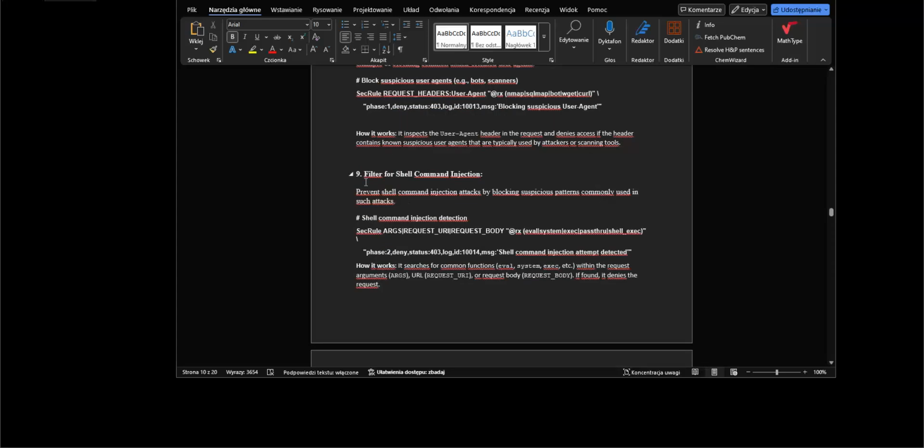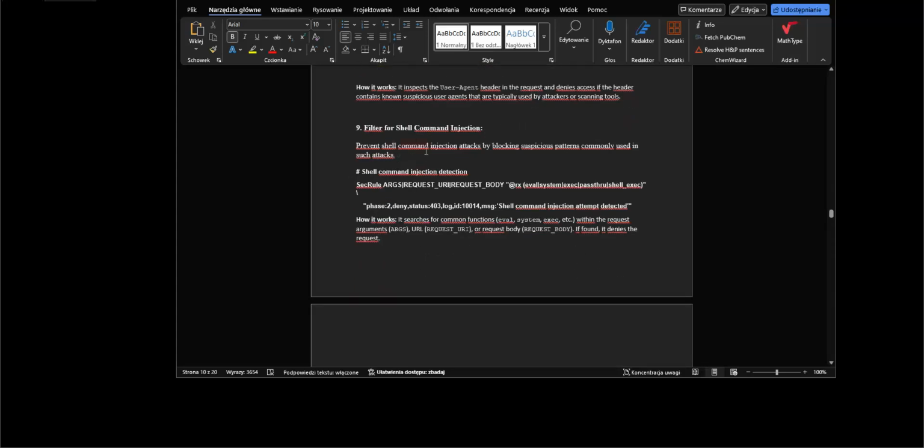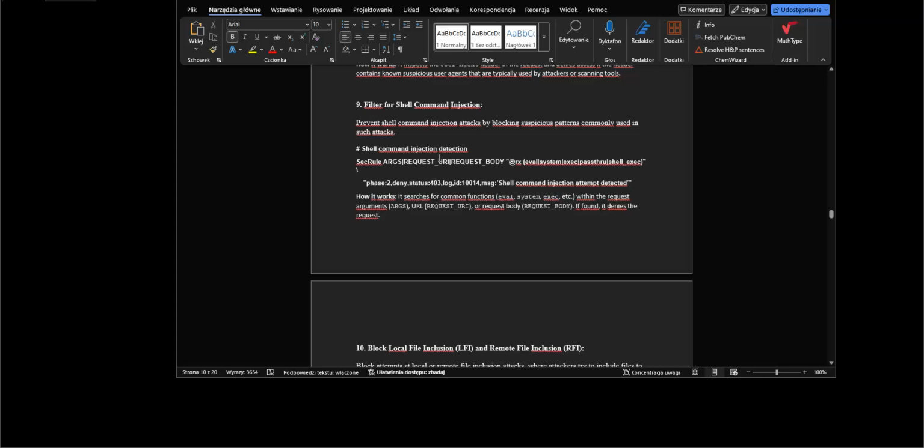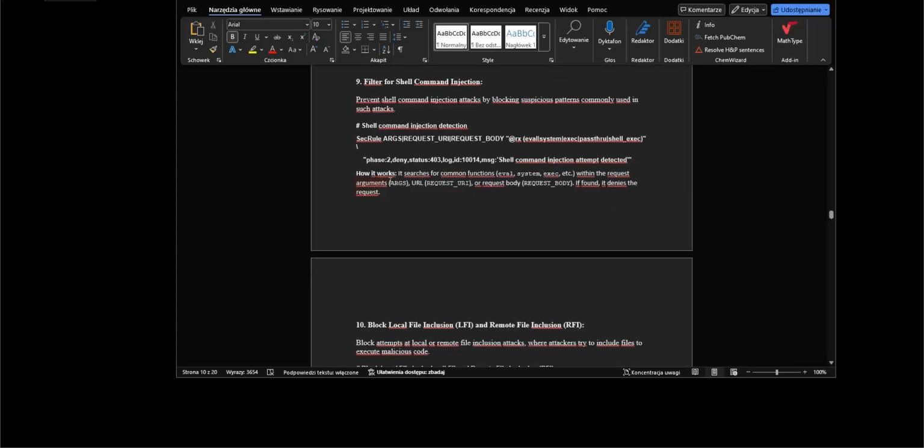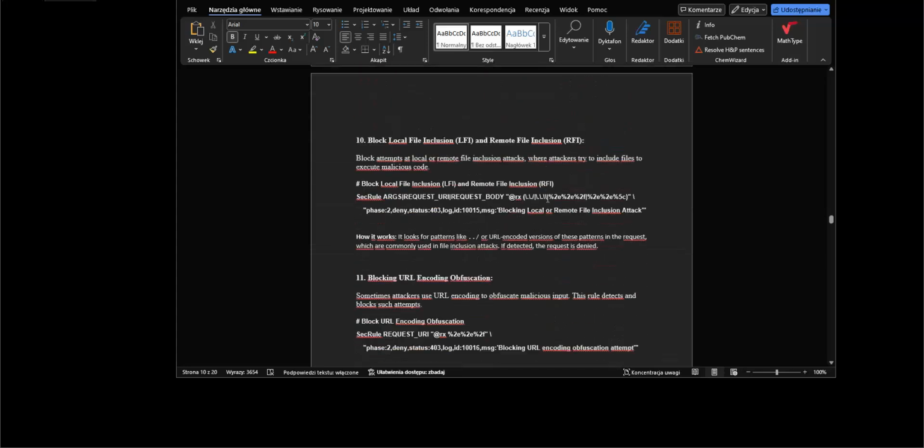Now we have a filter for shell command injection. Prevent shell command injection attacks by blocking suspicious patterns commonly used in such attacks. So very handy as well. How it works, it searches for common functions like eval, system, exec, etc. within the request arguments, ARGS, URL, request URI, or request body. If found, it denies the request.